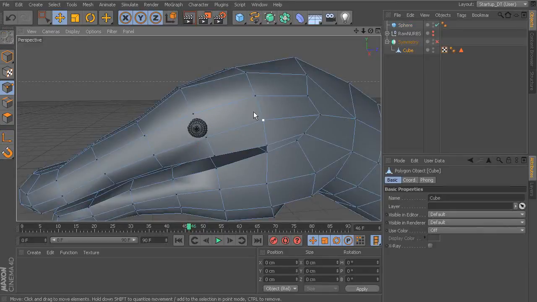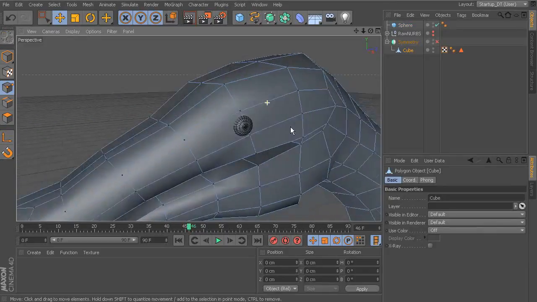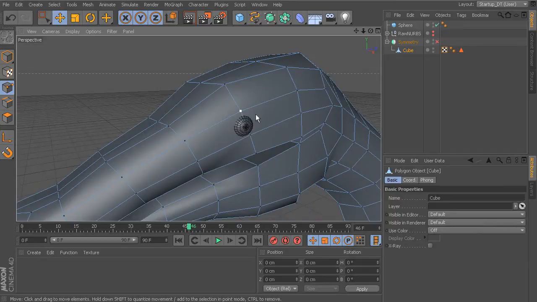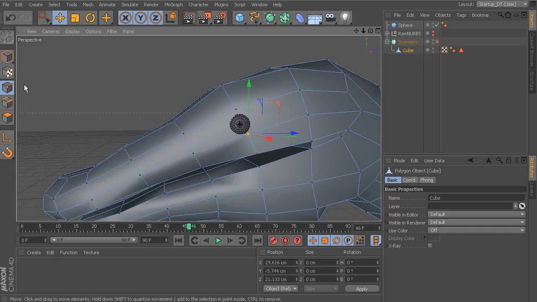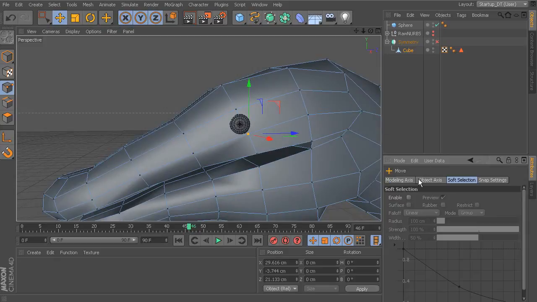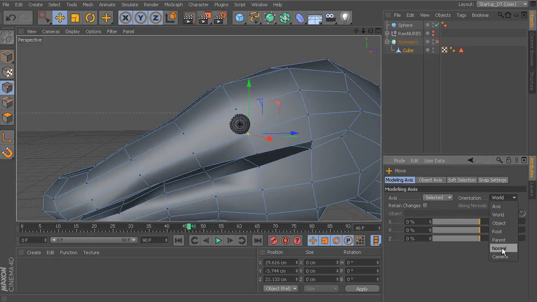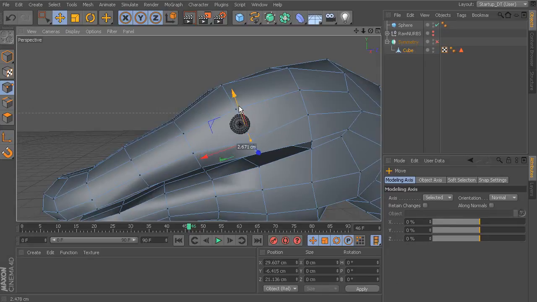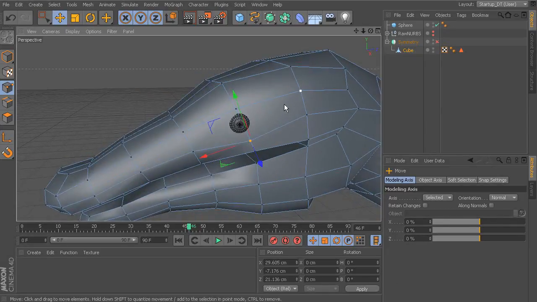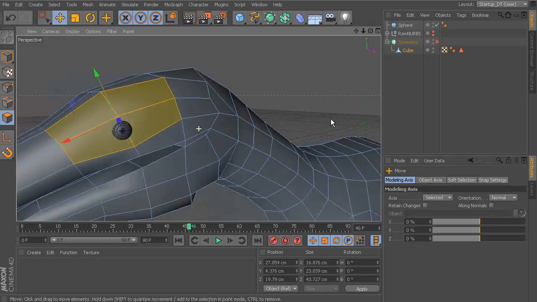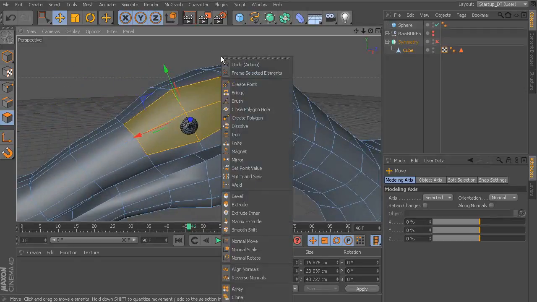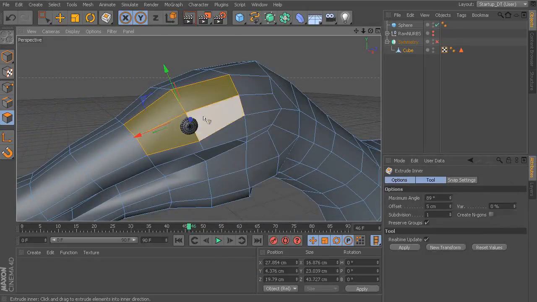So now we'll select the cube. And to create a series of loops coming around here, we need to do it gradually. So I'm going to take this point, and let me change the modeling axis to normal. And I'm going to pull that down a little bit. Let's take these 4 polygons, and we want to right click and do an extrude inner.